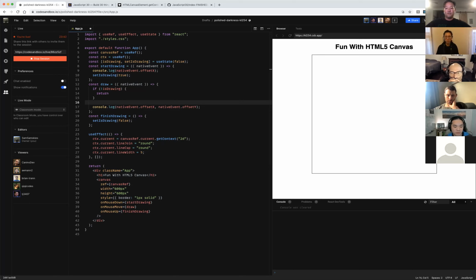No questions? I was wondering about the guard clause. Could you just say is drawing and then the double ampersand and then the native event offset X, native event offset Y? Wouldn't that work the same? I guess why do you need the guard clause if you can do a conditional?